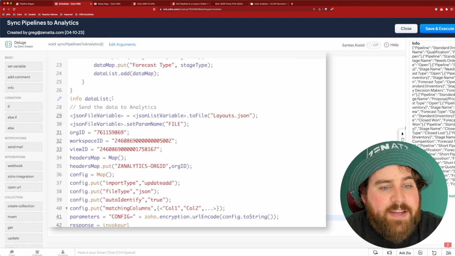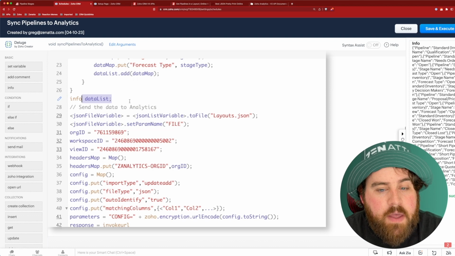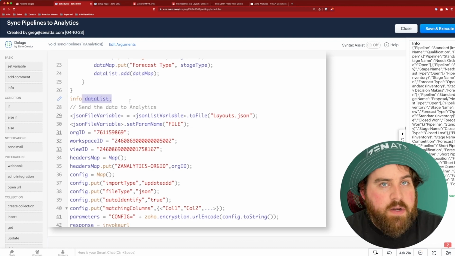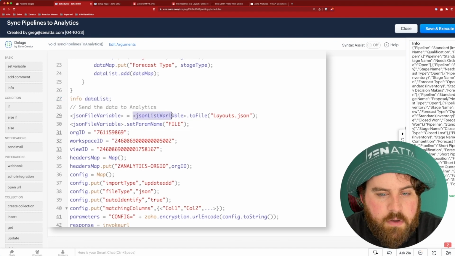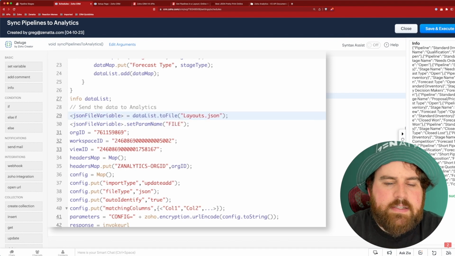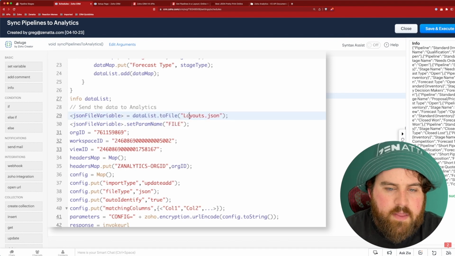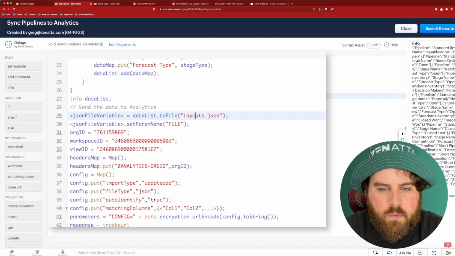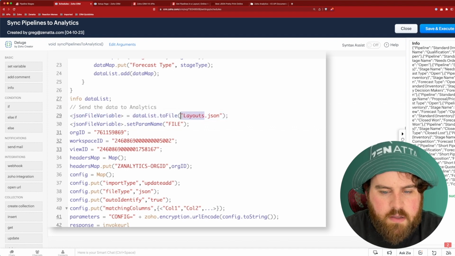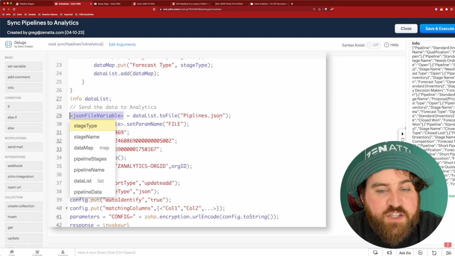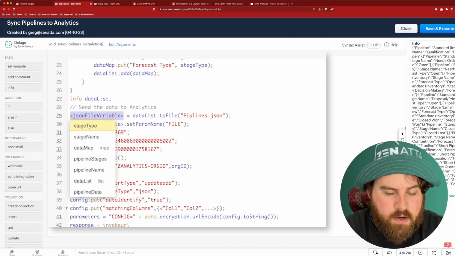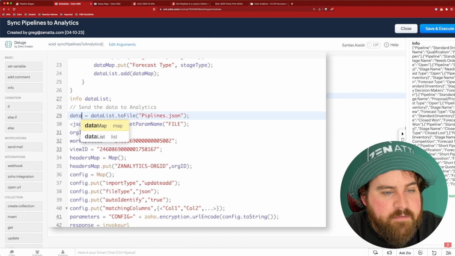First thing we have to do is take that list of data that we created and turn it into a file that we're going to pass into analytics as if we were uploading it and importing it. So data list is our JSON list. Here where I've got the JSON list variable, I'm going to add data list, and we're doing a to file. And then what do I want that file's name to be? Let's have it be pipelines.json. This can really be anything. It just needs to be .json. And then we'll call this data file, because that's what it is.